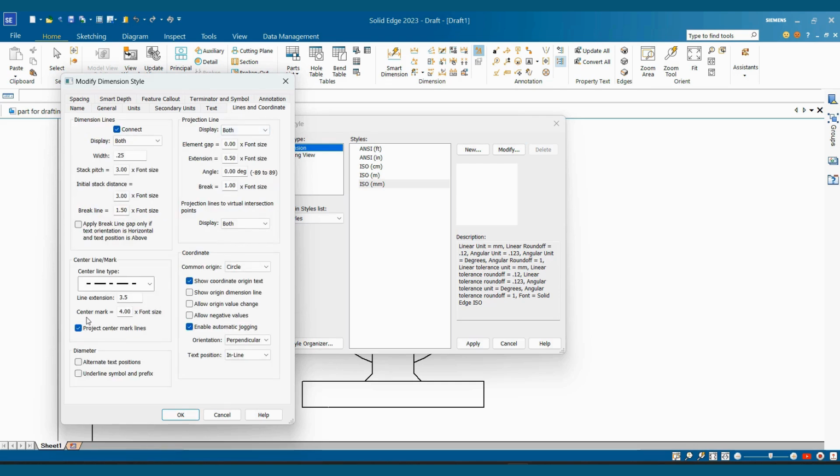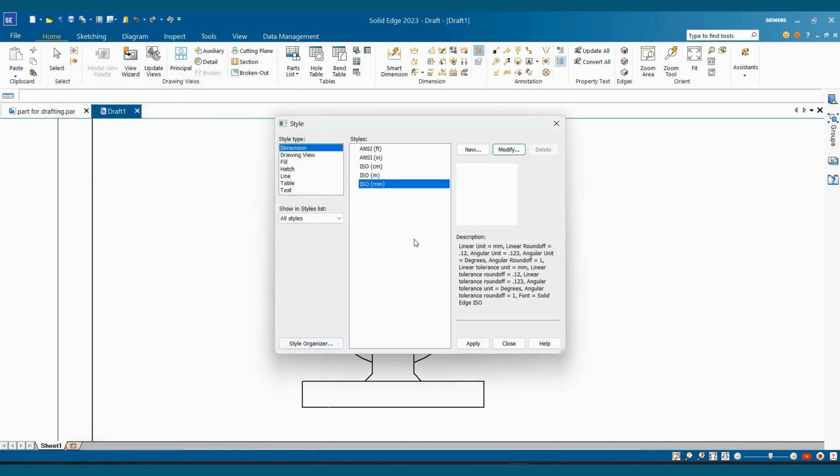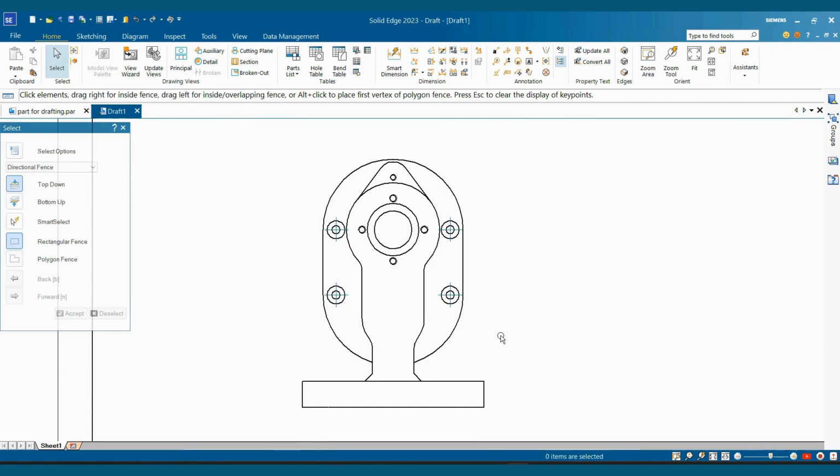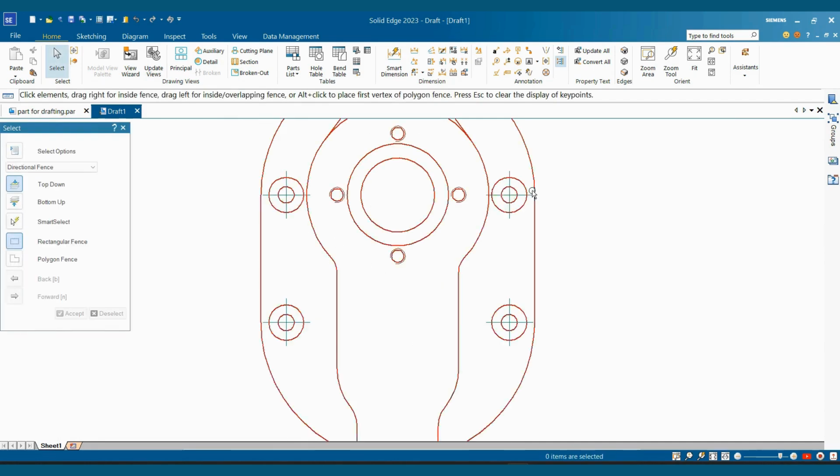And in lines and coordinates, we have center mark size. So I'll update this center mark size by 2 only. So now the size is coming 2 into font size, that is, whatever the standard font size is, it is going to multiply it by 2 times. So I'll say OK, then apply and close. So you can see here all the center mark sizes have been updated now.